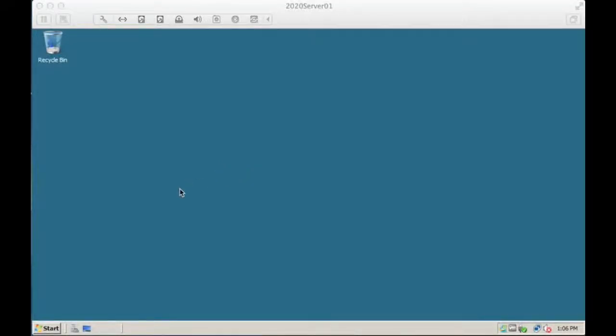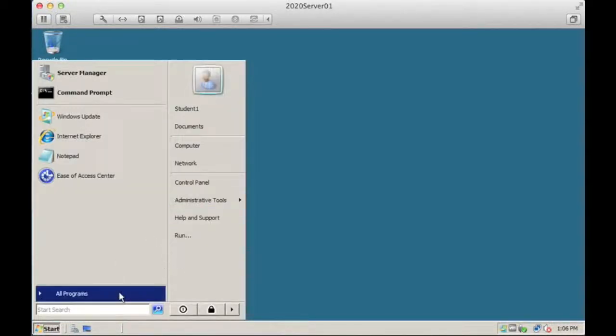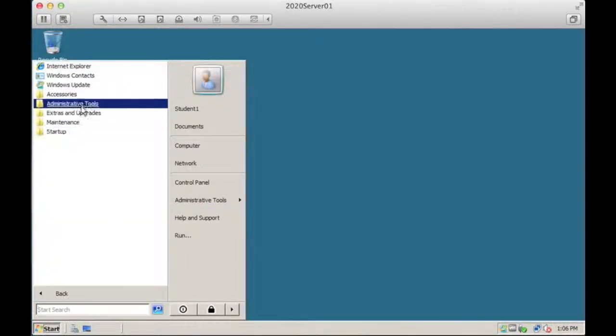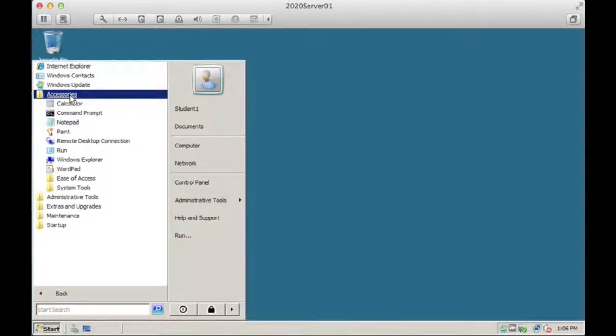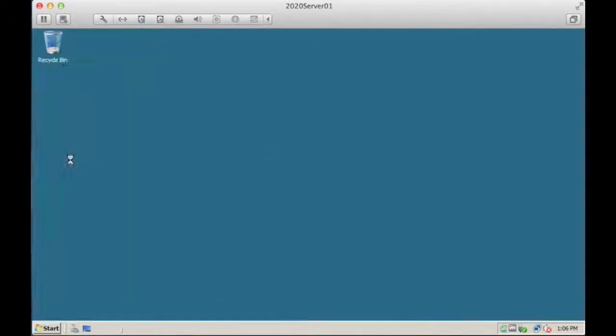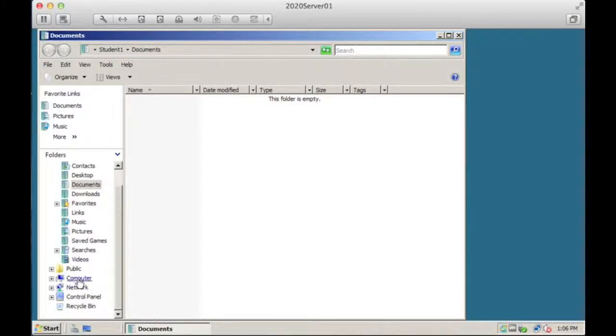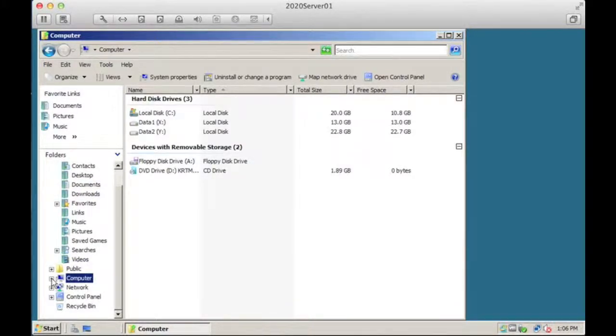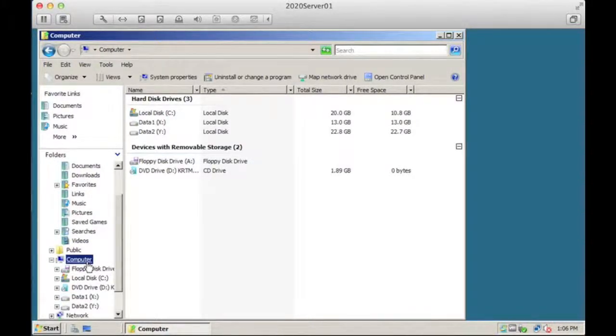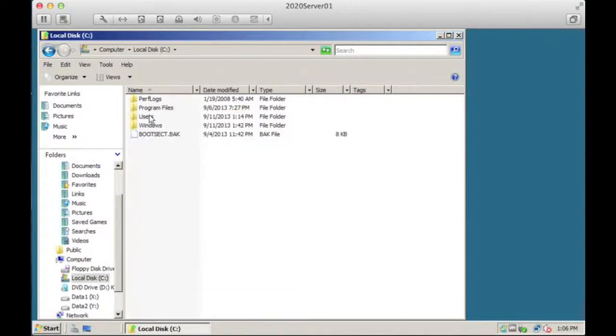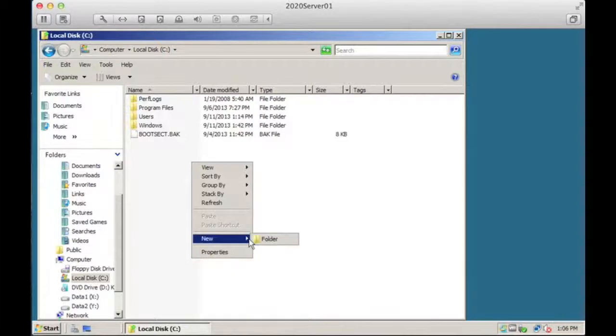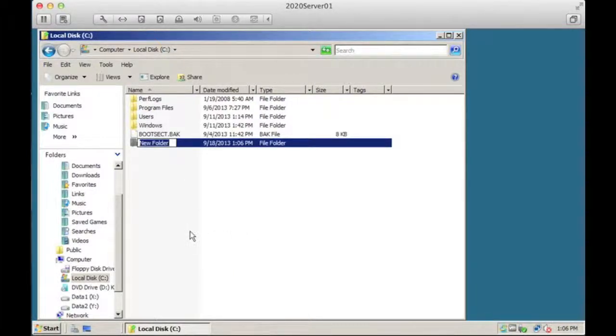So the first thing we want to do is create the folder that we want to share. We do this by clicking on Start, and then All Programs. We go under Accessories, and Windows Explorer. Then we navigate to the computer icon, and then the local disk C. I'm going to right click and create a new folder, and we're going to title this folder Accounting.